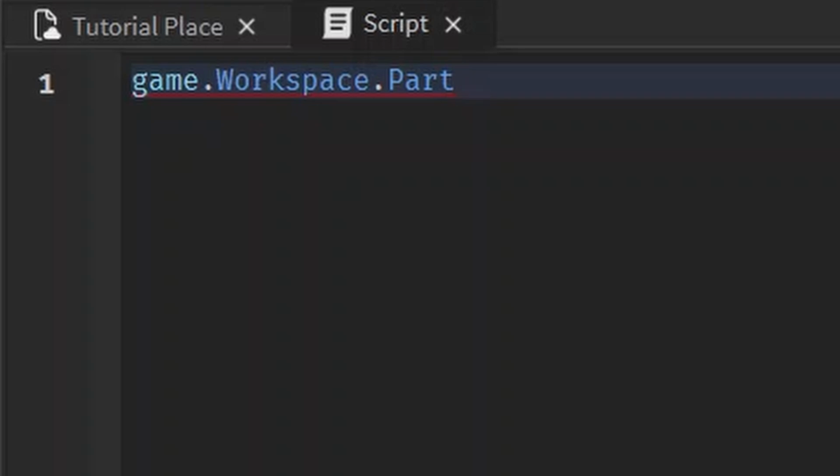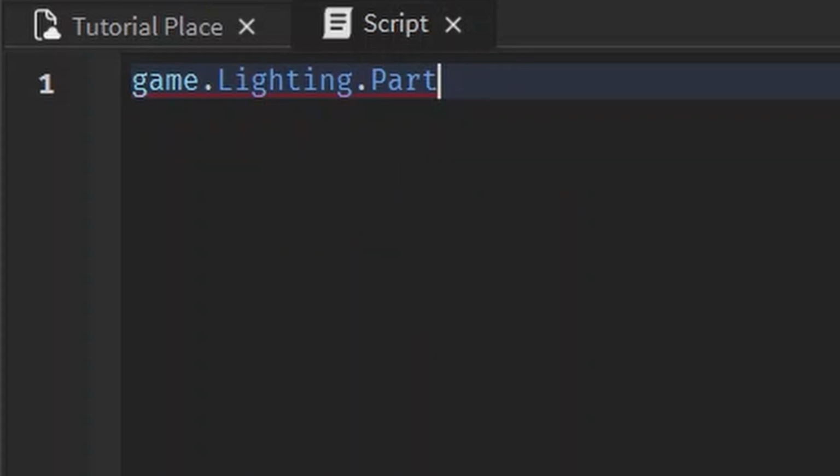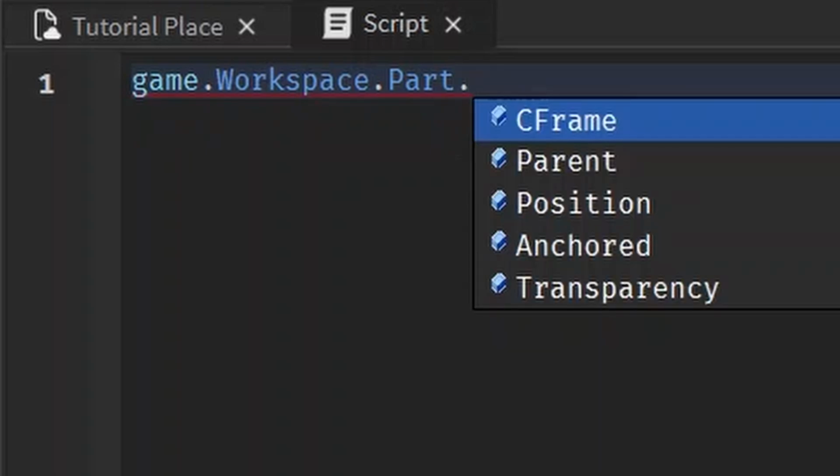If the part happened to be in lighting or something, we would type game.lighting.part to access that part, but we'll keep it in workspace for now. So game.workspace.part. Now I'll show you some of the common basic properties and how to change them. We type a dot when we want to access a property, just like we would if we wanted to access a child. For now, we'll change the name property.